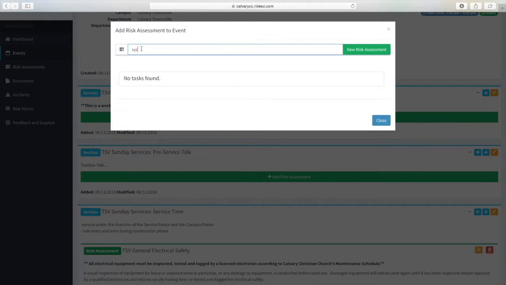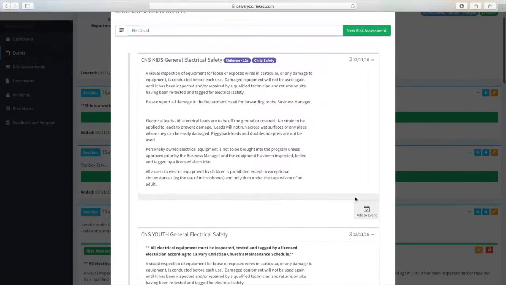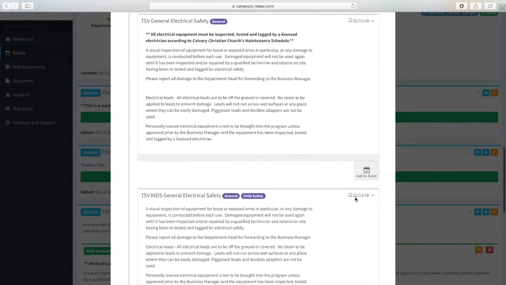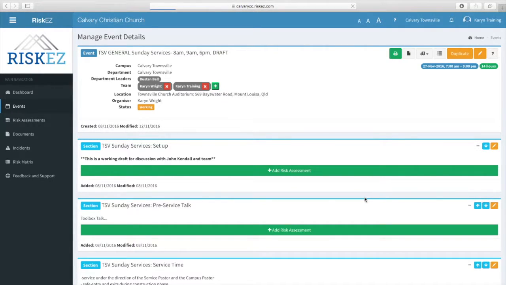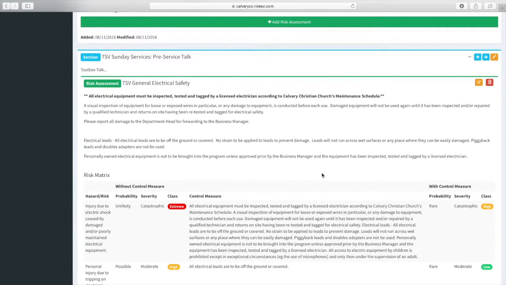Now the other way I could approach risk assessments is to find one that's already in the system. Now I happen to know that there's a good one in there that I need to use for my event, so I'm going to undertake a search with the word electrical in it because I'm pretty sure that's what I'm looking for. Now scrolling through it gives me some choices. Which one would I like to use? That's the one I'd like to use, so I would press Add to the Event, and now you'll see that that risk assessment has been placed underneath the section that I wanted it to be placed in. Now for more detail on writing risk assessments, please refer to the tutorial called How to Write a Risk Assessment.